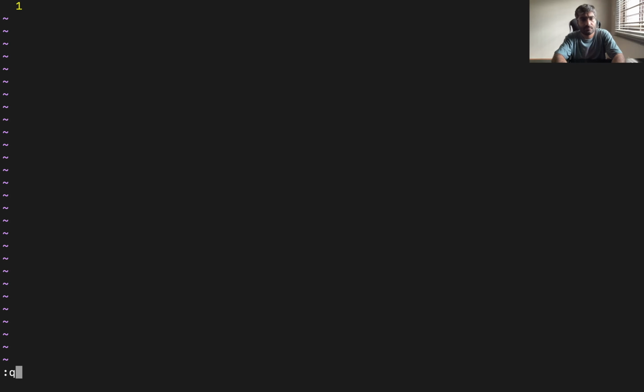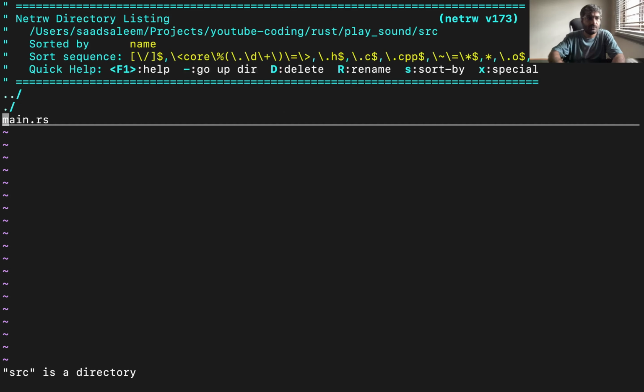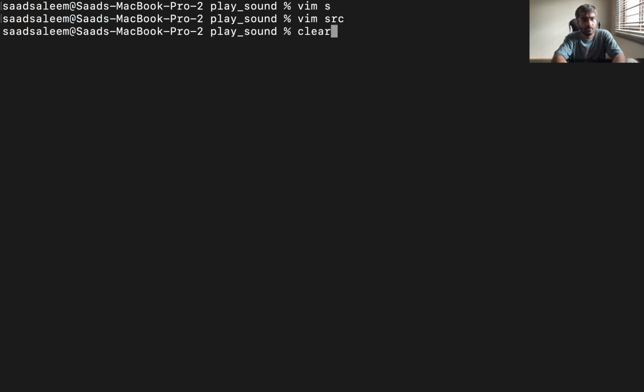Let me show you the code again. As you can see, I have explained all the code, and with 12 to 13 lines of code you can play any sound, using this amazing crate called Rodio.